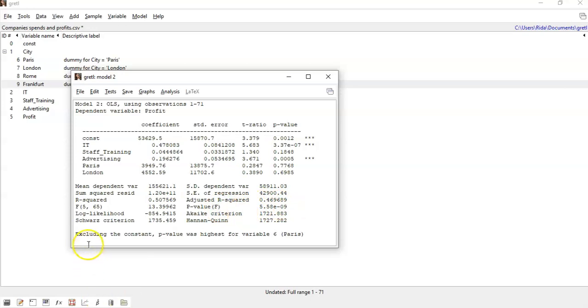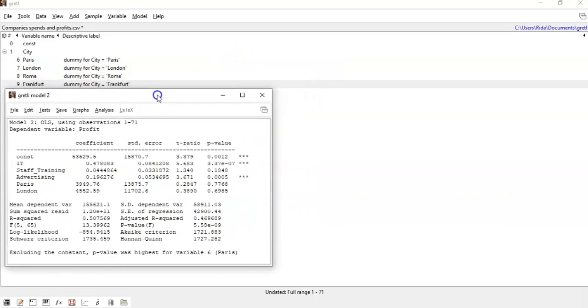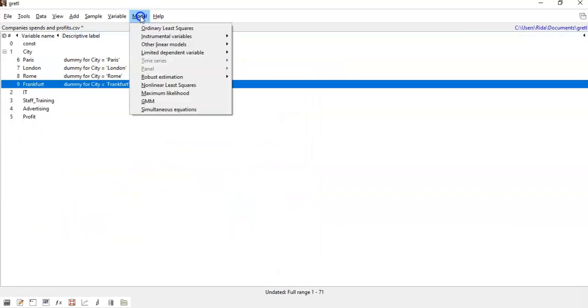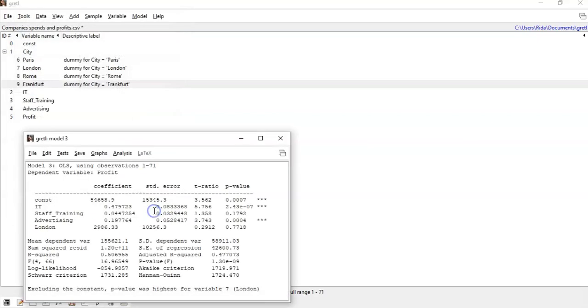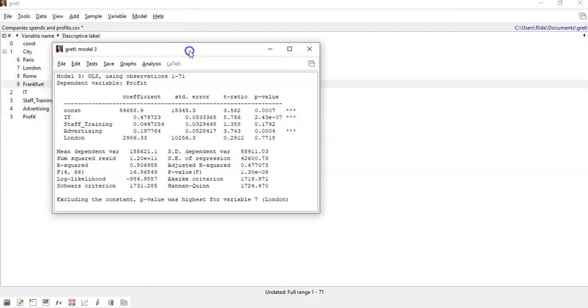And Gretl is telling us this time to exclude Paris because it has the highest p-value. So if you go and look at Paris now, we see that Paris has 77%, which is the highest p-value in the independent variables. So let's keep this window here and let's go again and create another model. So select ordinary least squares and select Paris and exclude it from here and click on OK. Let's have a look at what we got this time.